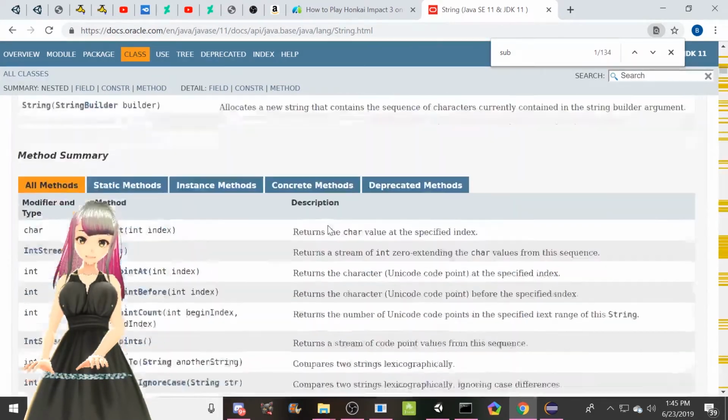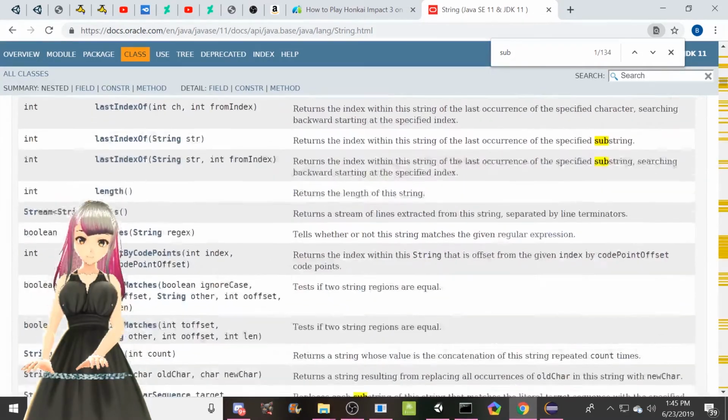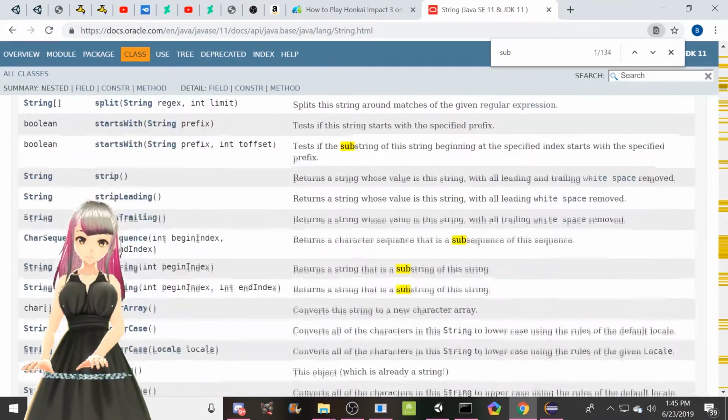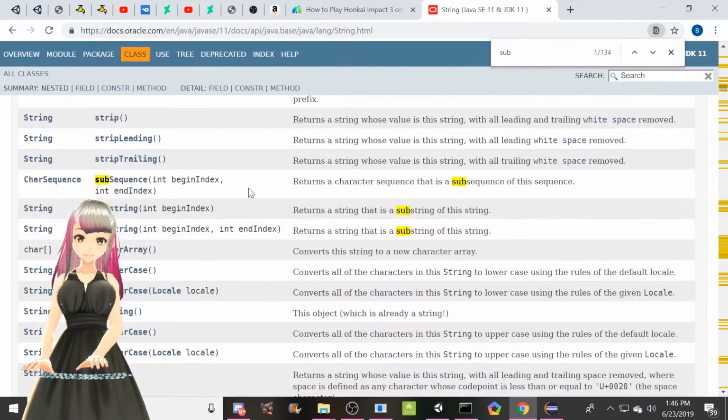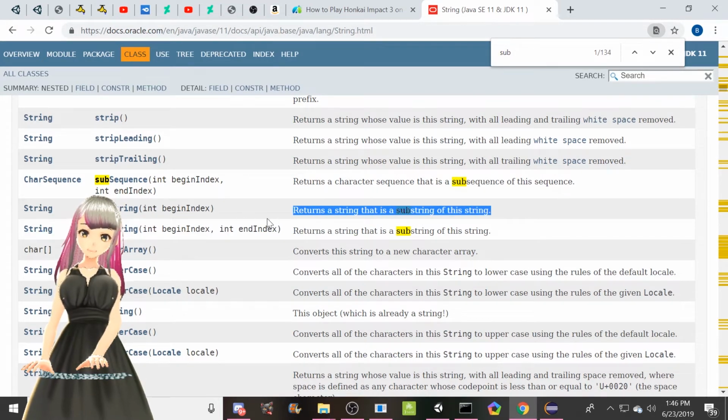Okay, let's see if we can actually make it show up down here. Index of, substrings. Substring. Here it is, substring. This is what we were looking for. Now, of course, you would scroll slower reading every index entry to find substring here. But look at this. Returns a string that is a substring of this string.